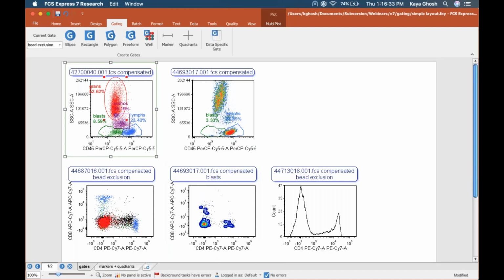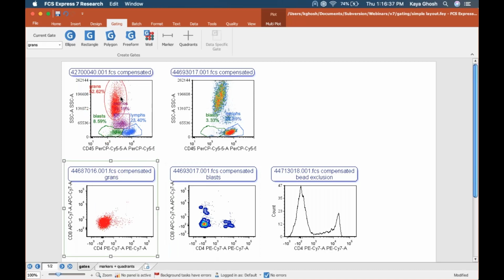So if you're having trouble with your trackpad like I am, just hover your mouse over the plot for a second, and then you'll see you can move the gate around, and of course the plot's going to update.